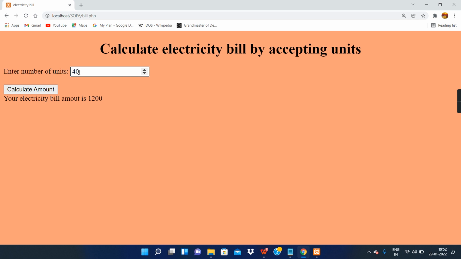Okay, so let us see if we get the correct output or not. I entered 400 and clicked here. So the answer is 2100.